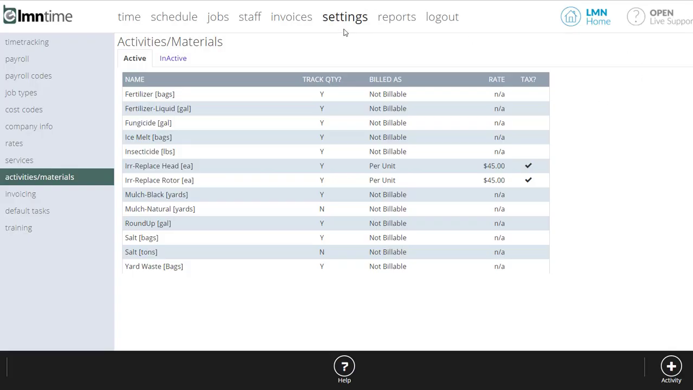To get there, you're going to click on the settings menu, and then on the left-hand side, you're going to go to activities and materials. If you're watching these videos in order, we just did the services. The difference between a service and an activity and material is that a service is a yes or no answer. So a service is something like, we installed mulch, yes or no. It doesn't tell you how much, just that it was done. It could also be de-icing the sidewalks or planting annuals, or any of the services you want to track. Services are simply a yes or no answer.